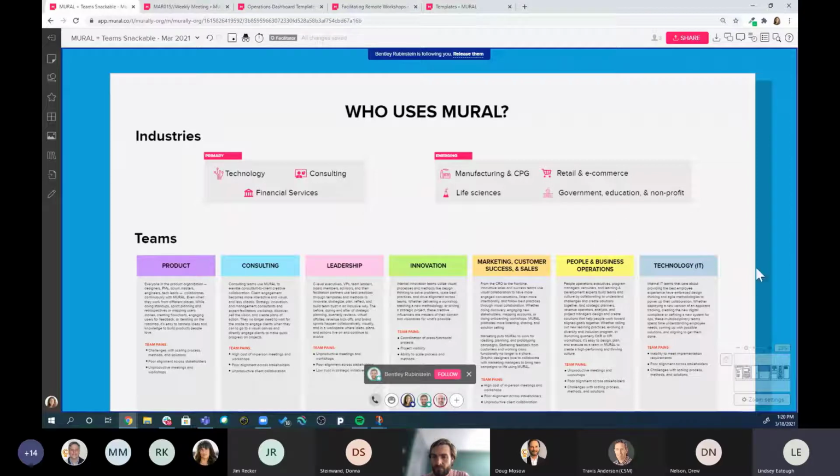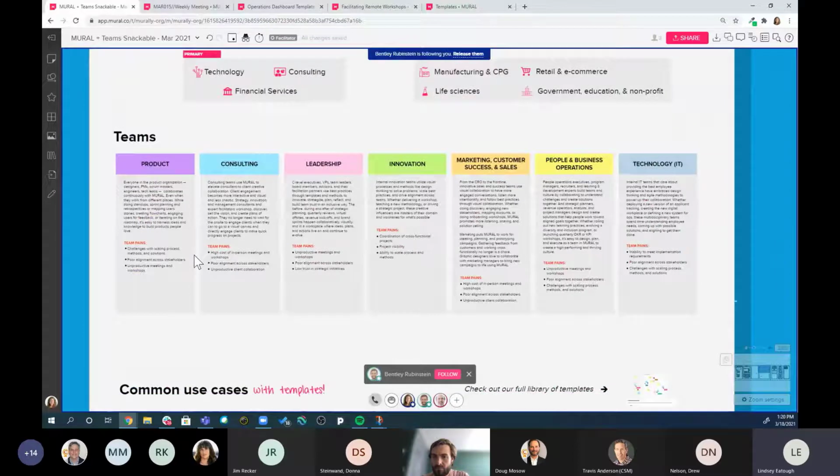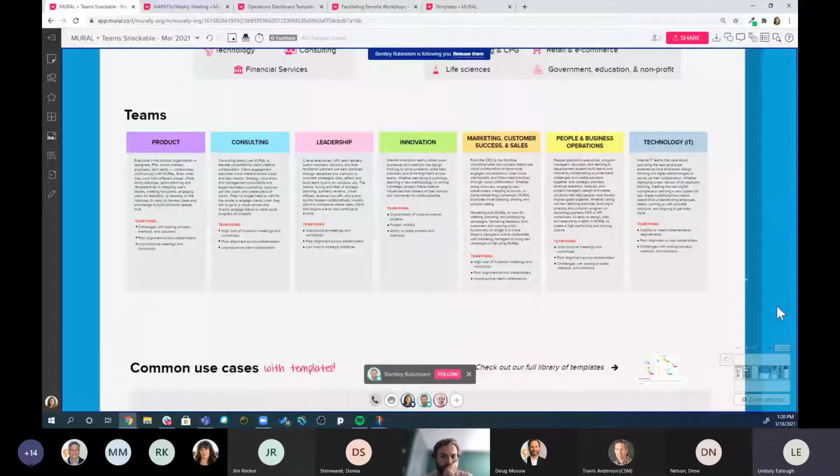Now, what teams are using Mural? I know that this is super tiny text, and this is why we're going to give this Mural to you afterwards for you to take a look, digest, and mull over. From a product perspective, it spans all different parts of the organization: product, consulting, leadership, innovation, customer success and sales. We've worked closely with the Microsoft customer success team. That's what my team does here at Mural as well.